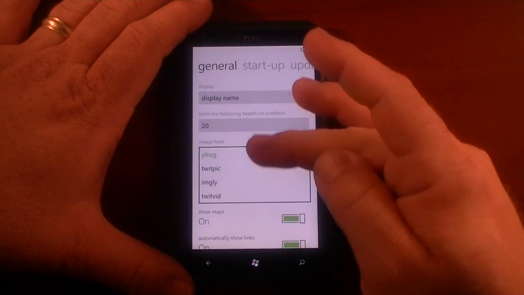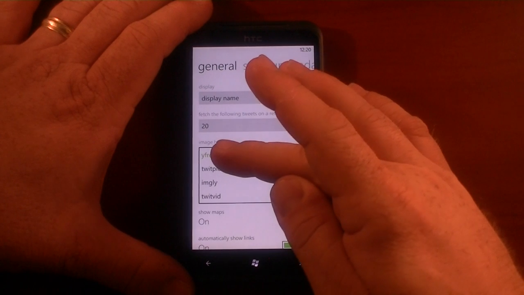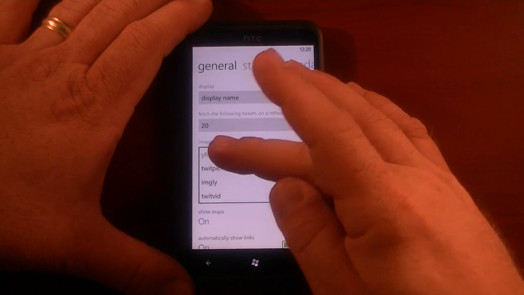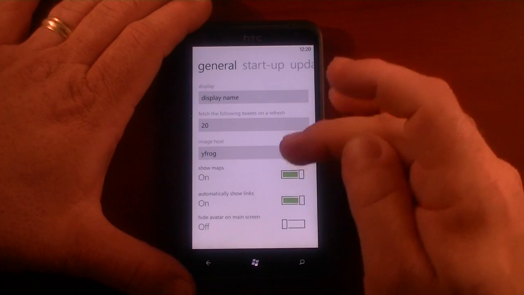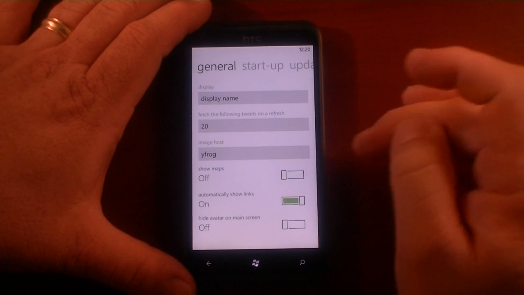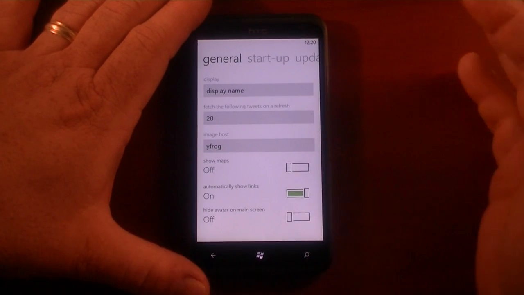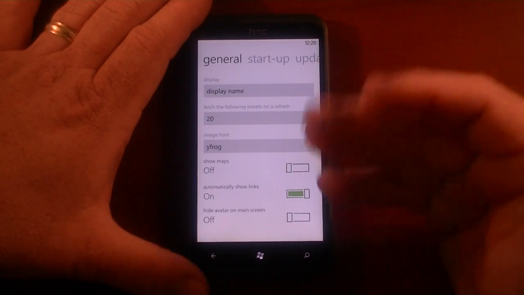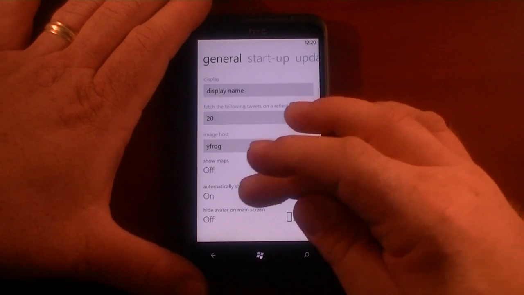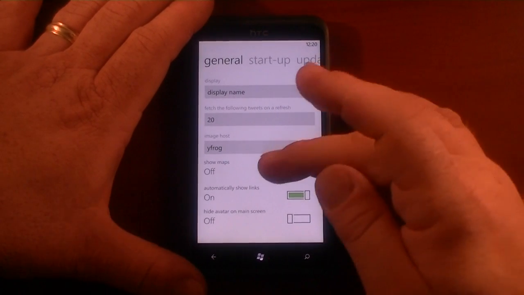You can select which image host you want to use. I go with YFrog, which is what they have set by default, just because that's what I've been using most of the time. You can toggle showing maps on and off if they're using location services on their tweets. If they're using a phone or whatever, it'll actually show where they tweeted it from on a map. I don't really care for that, so I'll turn that off.